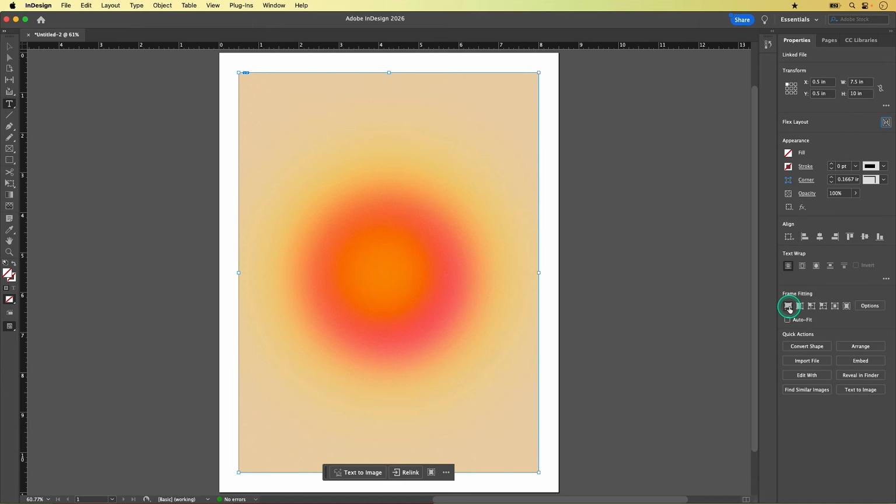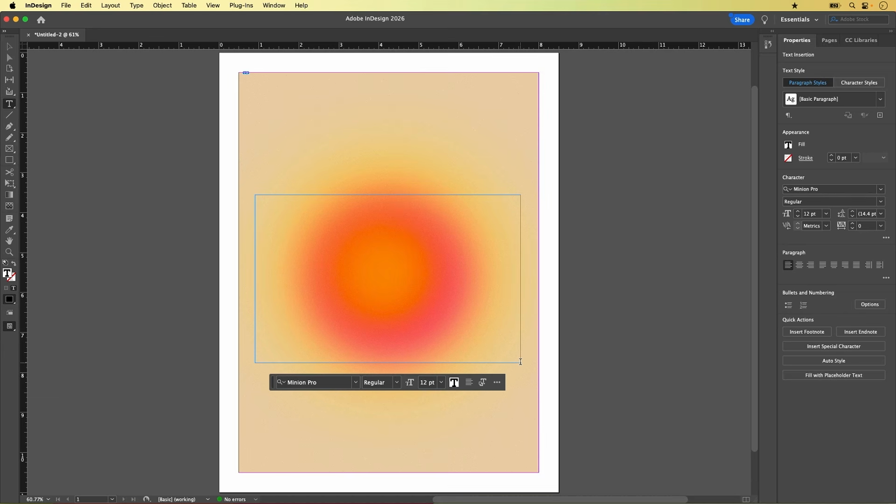To do that, we'll need to draw a text frame with the Type tool. So you can press T on your keyboard to grab the Type tool, or you can come over here to the toolbar and find the letter T right there. So with the Type tool selected, we're just going to come in and click and drag a box, maybe about like that. And you'll also notice over here in the Properties panel that you can choose a font.